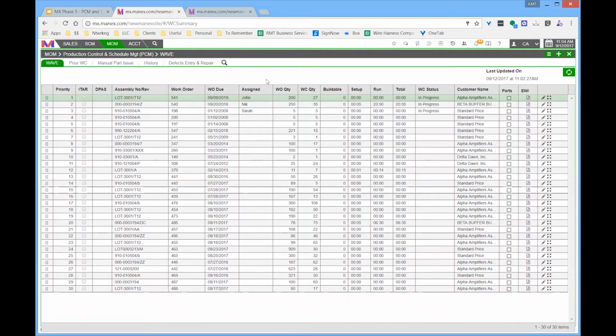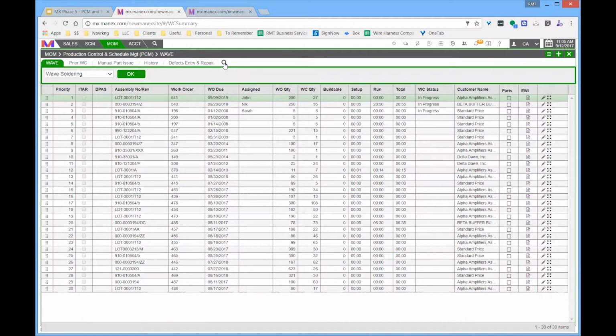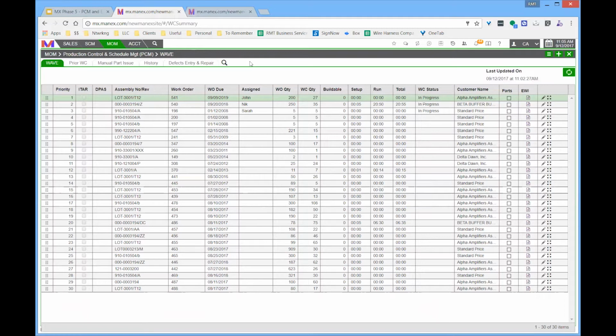This screen is converted from a work order-based approach to a work center-based approach. You might track work orders, but you work in work centers. So the screen will open to the default work center for the user, but the user has the ability to change to additional work centers if desired. And within the work center, they get a list of the jobs.